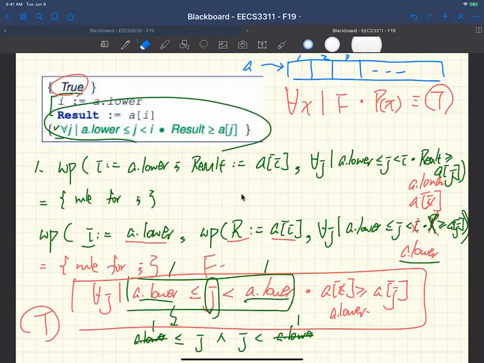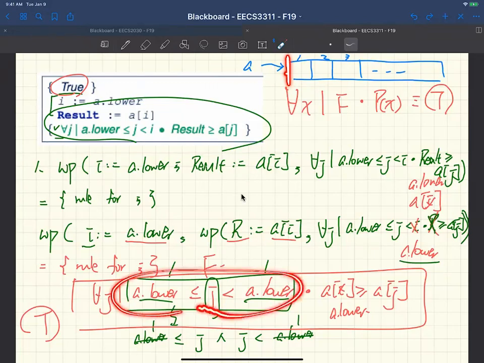In that case, that means we have not scanned any elements in the array. It's like an empty set of elements we have scanned. So that's why this range being empty seems to say initially we have not done anything. Of course, the looping invariant will be satisfied, trivially.